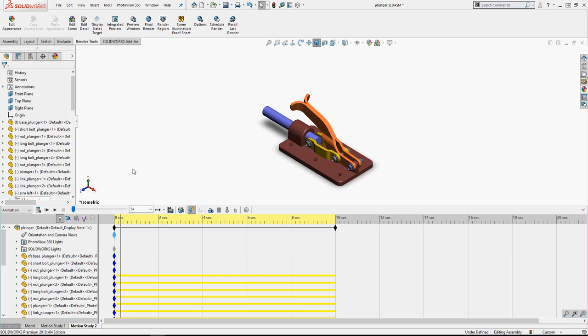And what we're going to do is we're going to have a script. Now, let's see. We're going to copy and paste this motion study. So I'm going to come over there and I'm going to copy it.